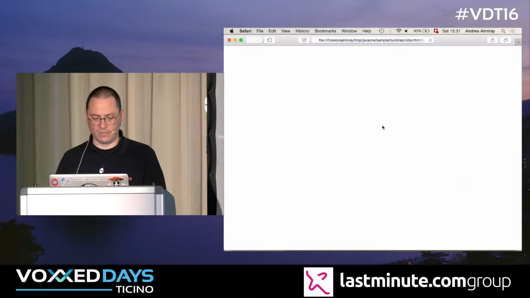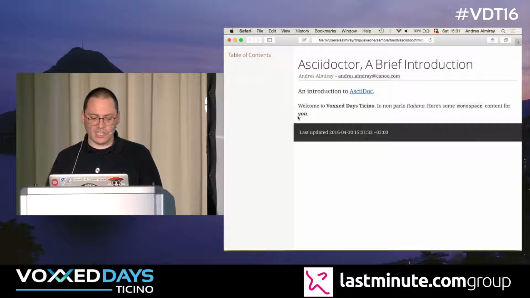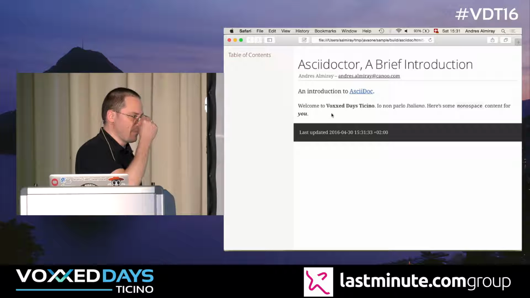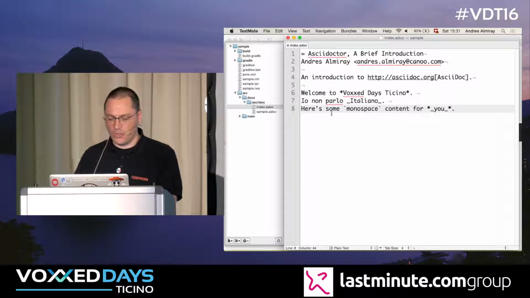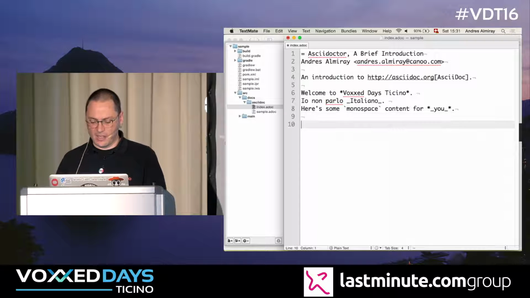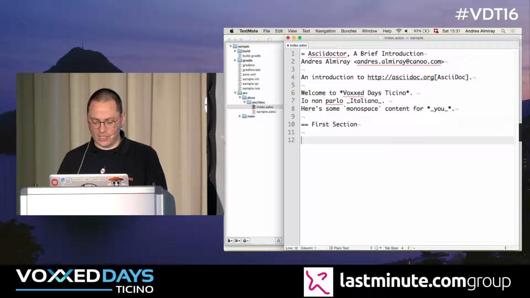Come on, render. I think it's a little bit with the network. So you see it's a little bit slanted, so it's actually italic. Good. Then I can continue going forward and say, let's add a new section. This will be my first section, and this section contains some elements.